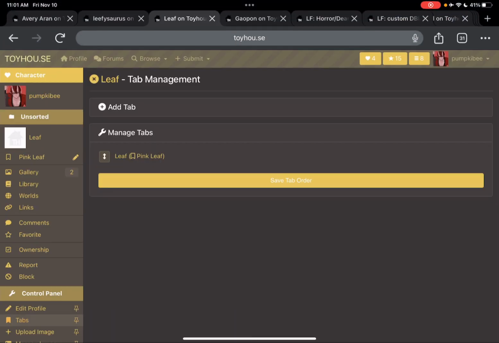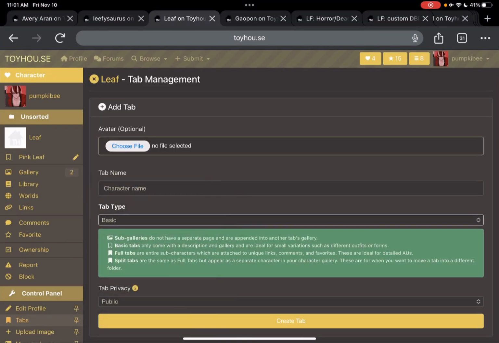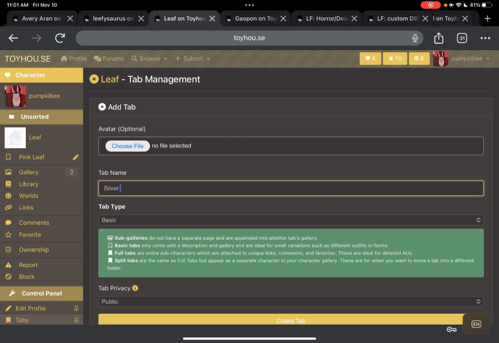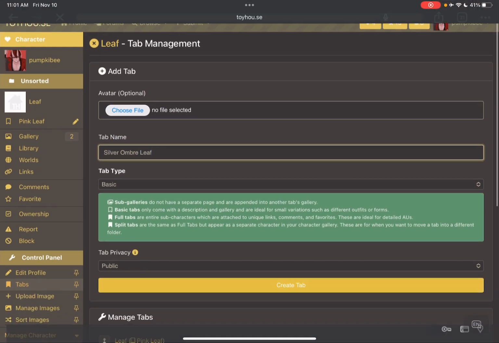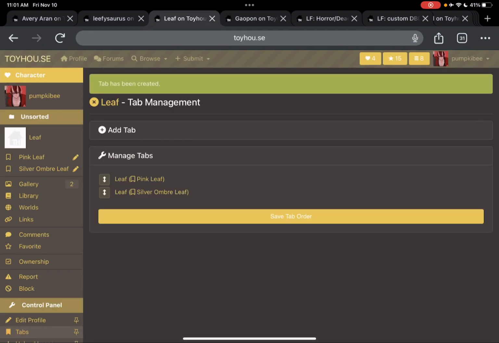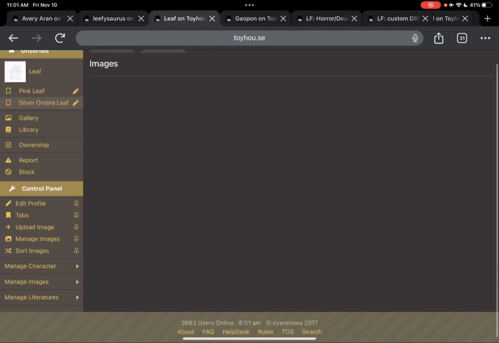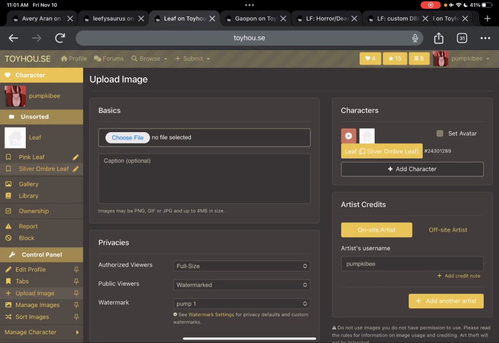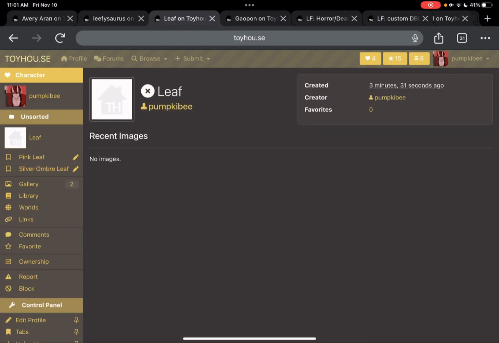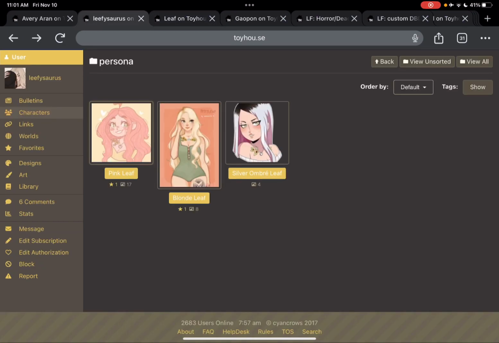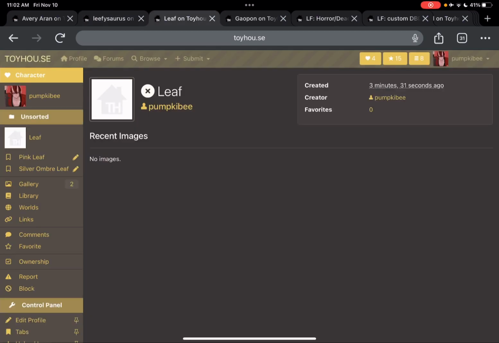And then for tabs, you can make another basic tab for Silver Ombre. I don't know how to do that on this keyboard. Leaf. And you can come here and then just upload the pictures of the Silver Ombre Leaf. On this one you upload the 8 pictures that you have of the normal blonde leaf. Oh, you don't even have 7 pictures, it's just 4 of Silver Ombre Leaf. It's really simple to do when you know what you're doing.